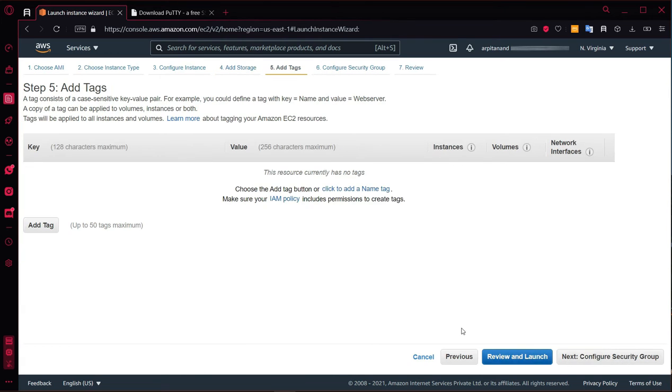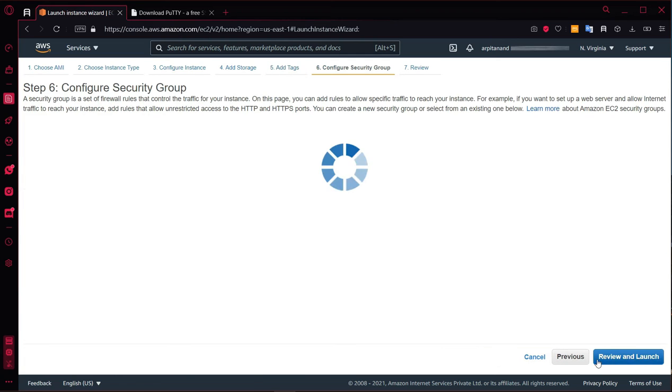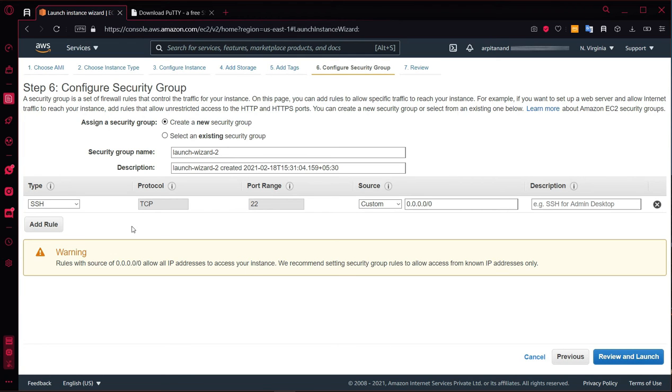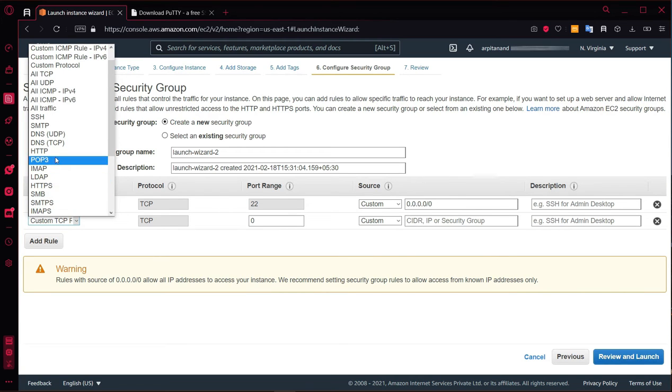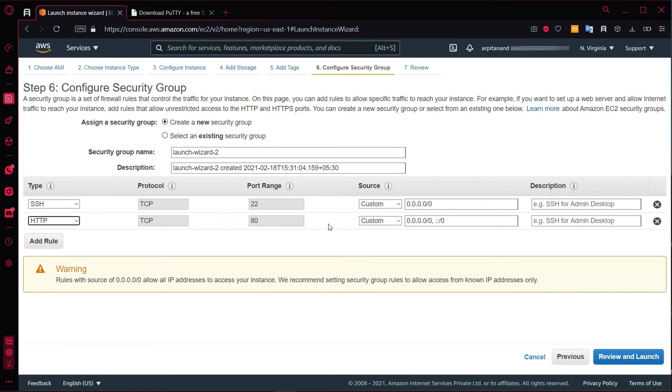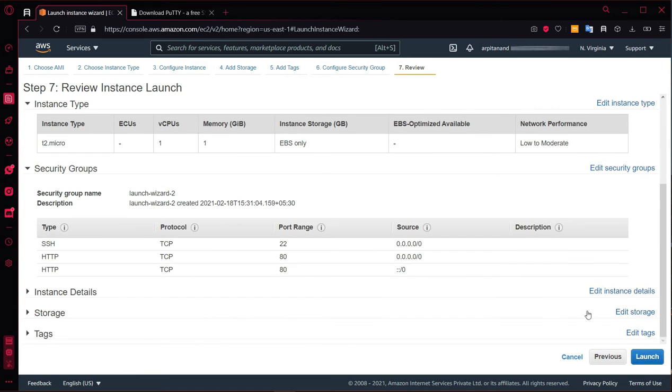Click on next, and then I will add a tag for name. This is just the name through which I will remember this instance. So let's call this instance, my instance. Click on configure security group. I will also add a rule. This is a rule for SSH. I will also add a rule for HTTP so that I can use my HTTP request for the Apache server. And then at last click on launch.